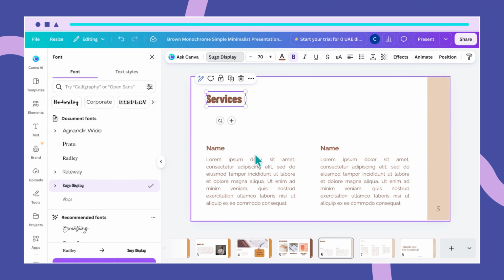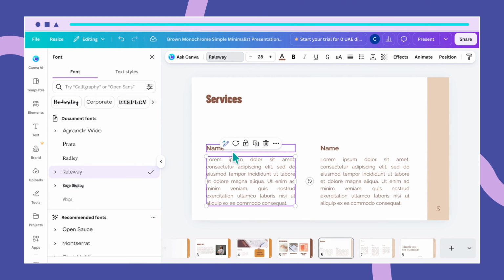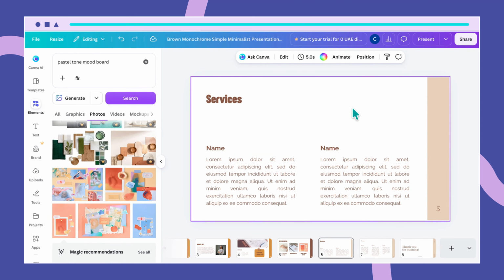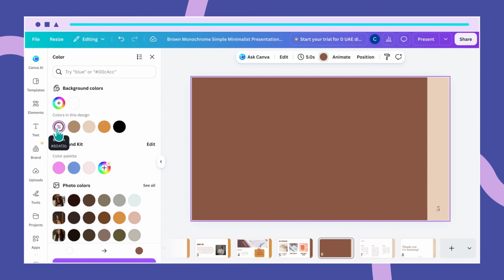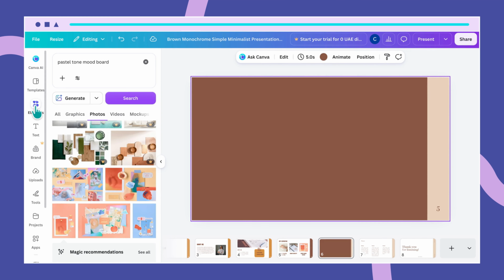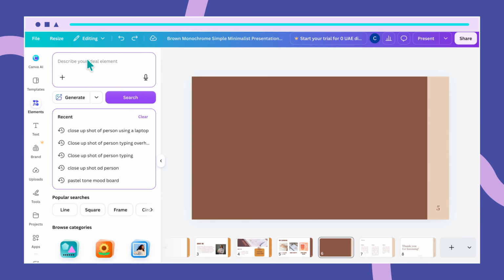All right. Next, let's delete. Next, I'm going to change the background color. So select the page and then click on the color circle. I'll change the background color to brown. Hold on. Everything's disappeared, but we'll bring it back just in a second. Now let's go to the element section and find the image we're looking for.